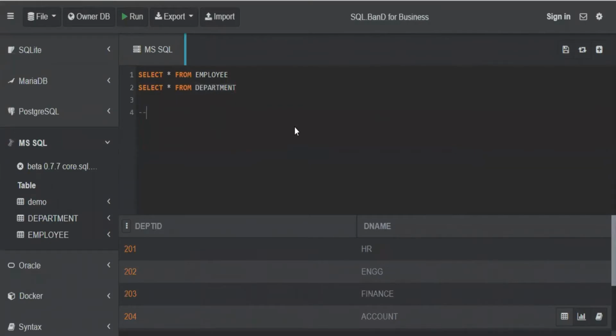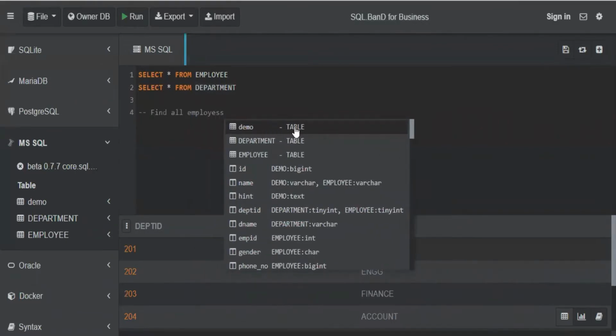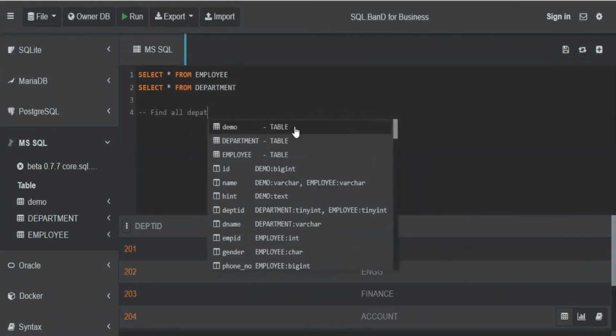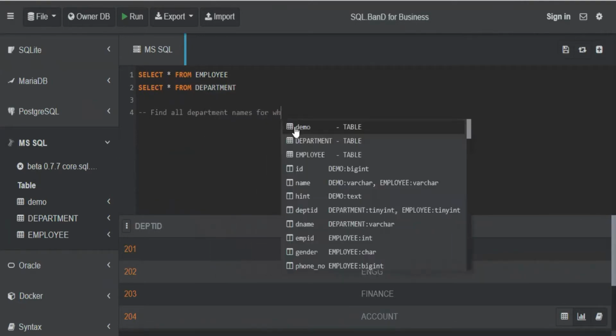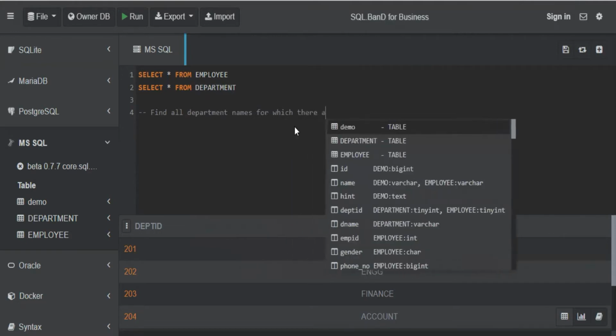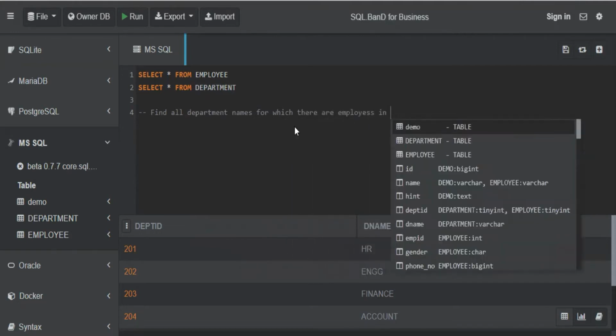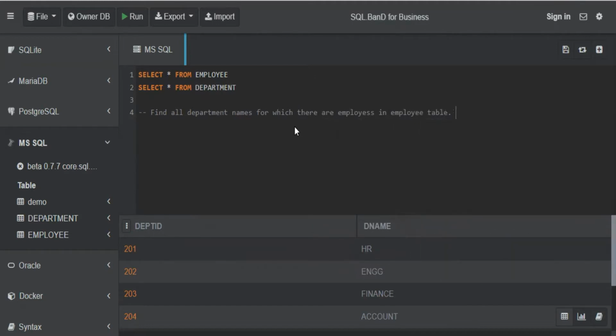Okay, so let's see some more examples now. Let's say we have a scenario where we need to find all department names for which there are employees in the employee table. So we need to find out for which departments there are employees in the employee table, right?